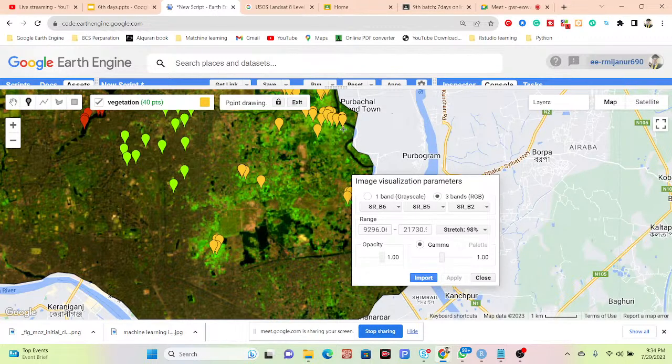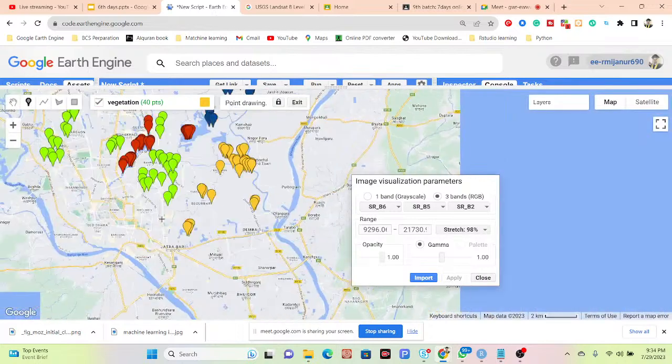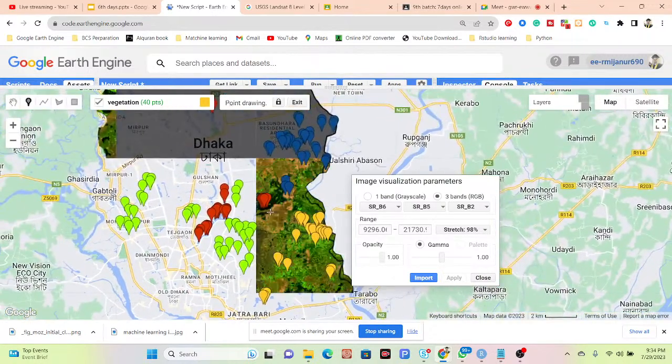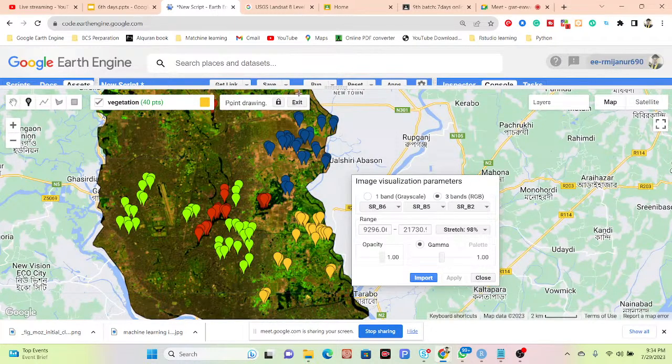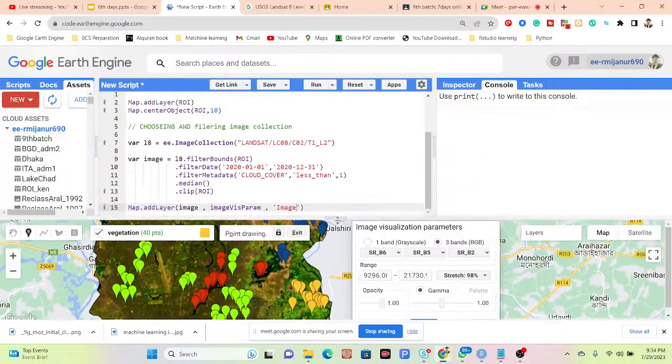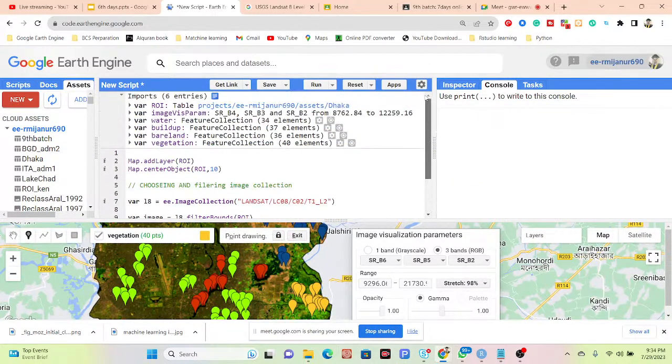Okay, so let's go. I take this training from the vegetation. Suppose from this satellite image I just classified the water, build up area, barren land, and vegetation. I take the training points for all of those classes, and they are added in my code editor. You can see the water, build up area, barren land, and vegetation.